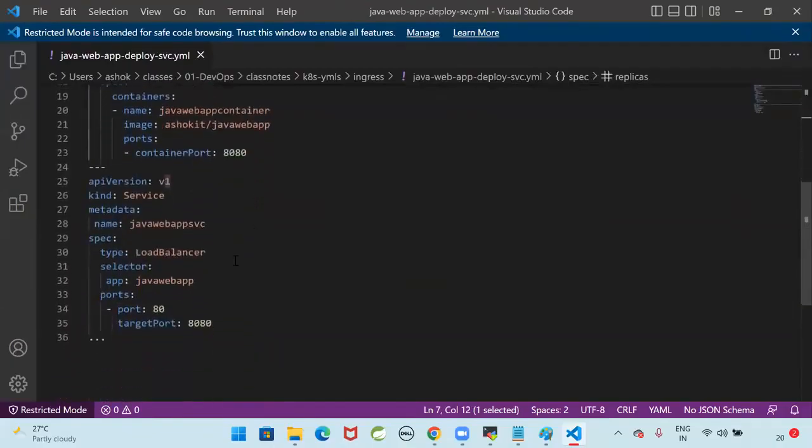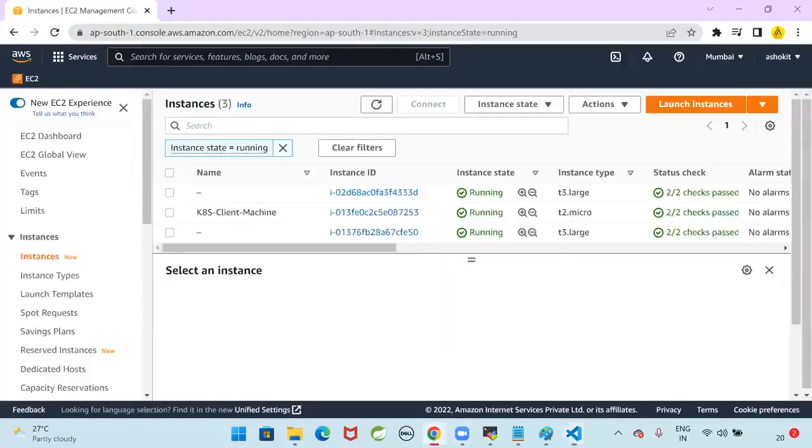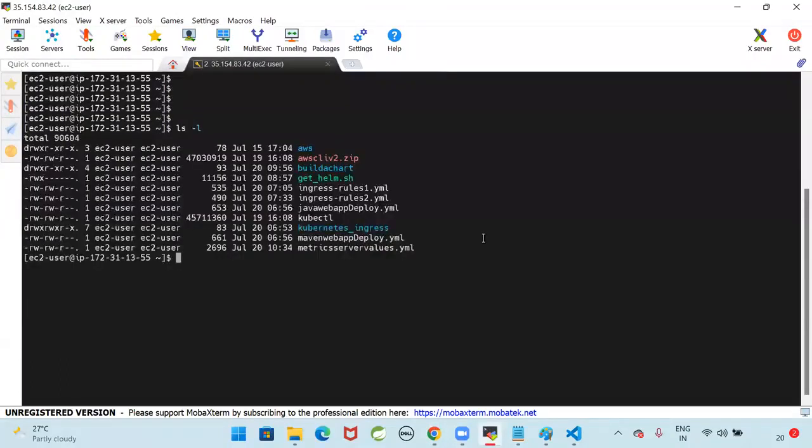Very good. Now I want to expose this pod outside the cluster. To expose the pod outside the cluster, I have a service. The service type I am using is LoadBalancer. Let me go here and create this YAML.